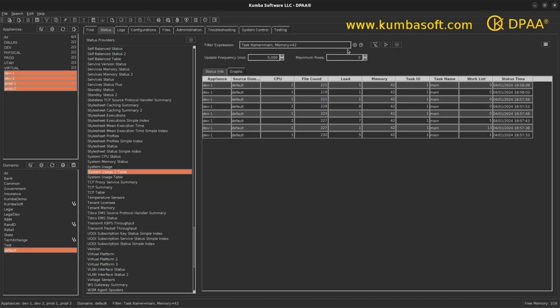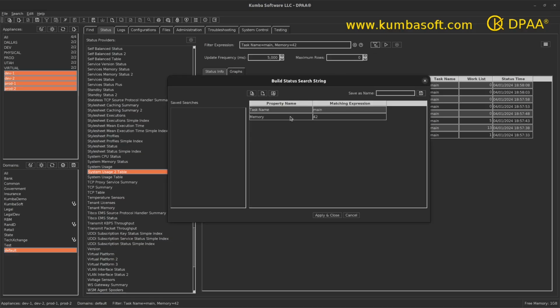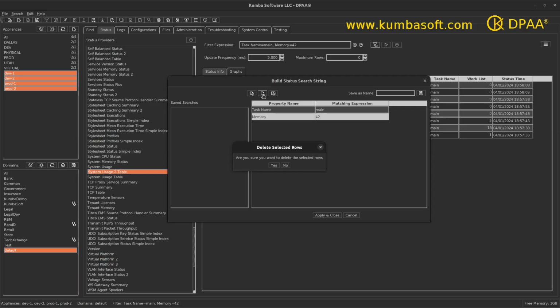Now I'm going to show you something. There's a two-way synchronization between what you have here and what you have back here. When I click on the filter icon, you're going to see I have two fields up here: the task name is main, and the memory is 42. Because it's a two-way sync, if I take out one here, it's going to fix it there. If I change something here, it fixes it there. So I'm going to select this entry and delete it, removing it from the table, and then I'm back to the task name main.